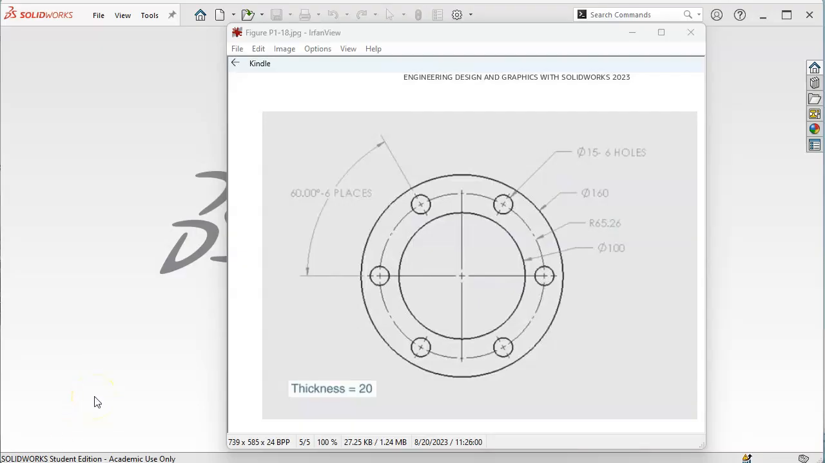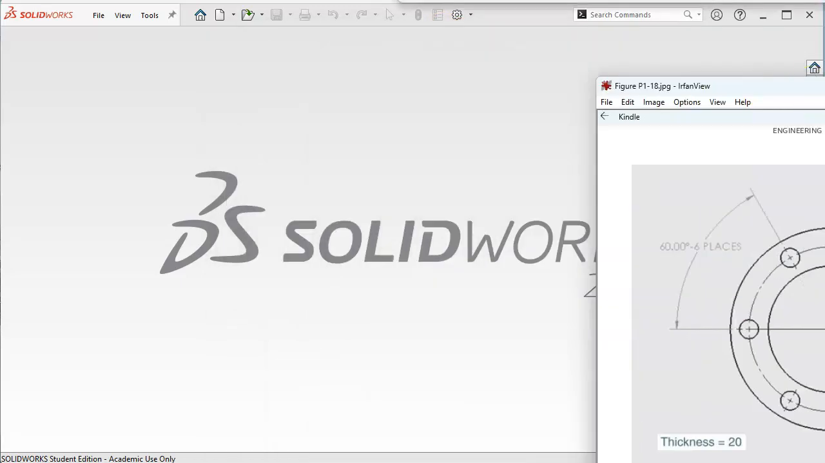All right, P1-18 is circles, circles, and more circles. All right, so nothing really too much jumping out. Instead of the linear sketch pattern, we're going to do the circular sketch pattern, and we'll put the center of the pattern, the center of the circles, at the origin.